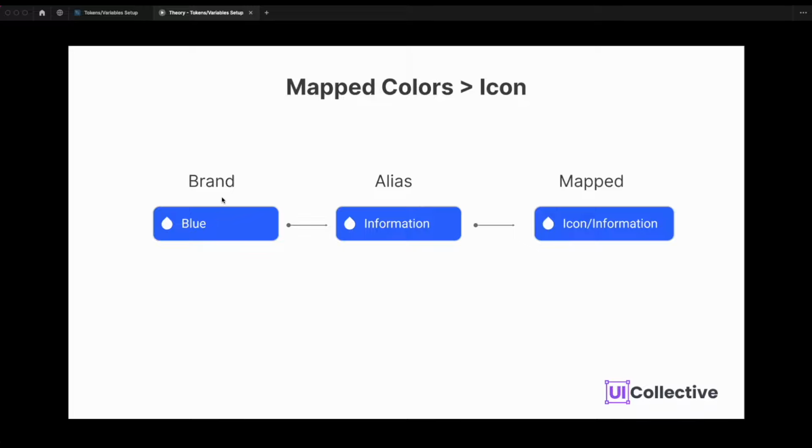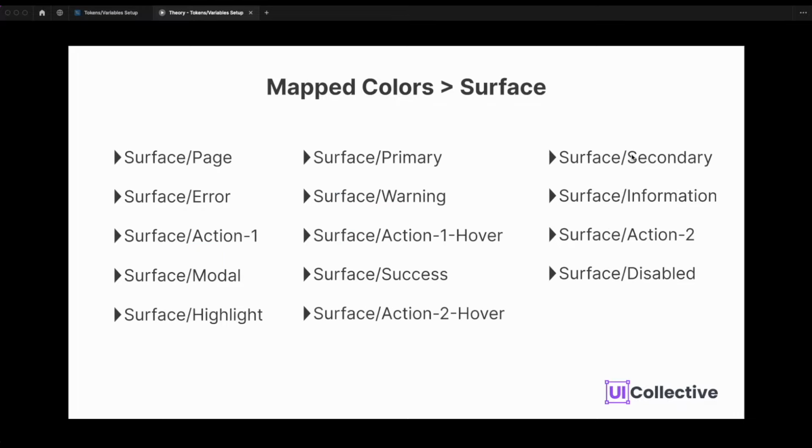So in our brand, we just had this blue. In alias, we mapped this to our information color. And now we're defining this information color and we're setting it to our icon information in our mapped collection.